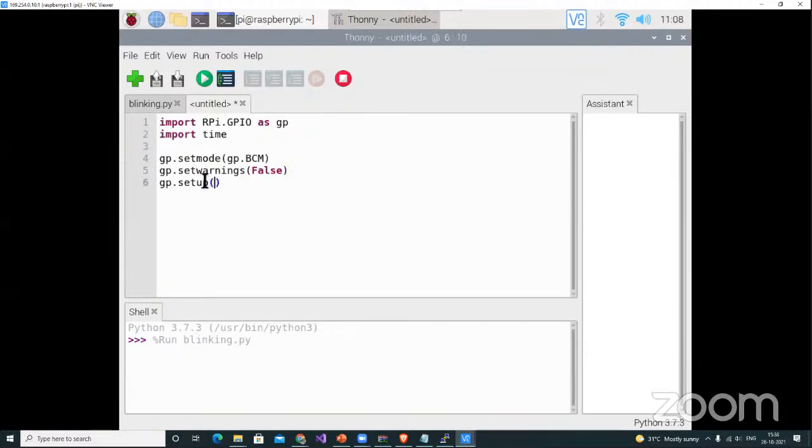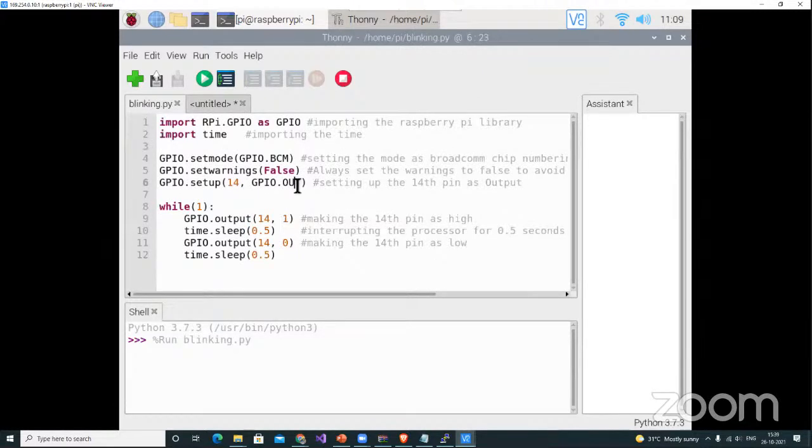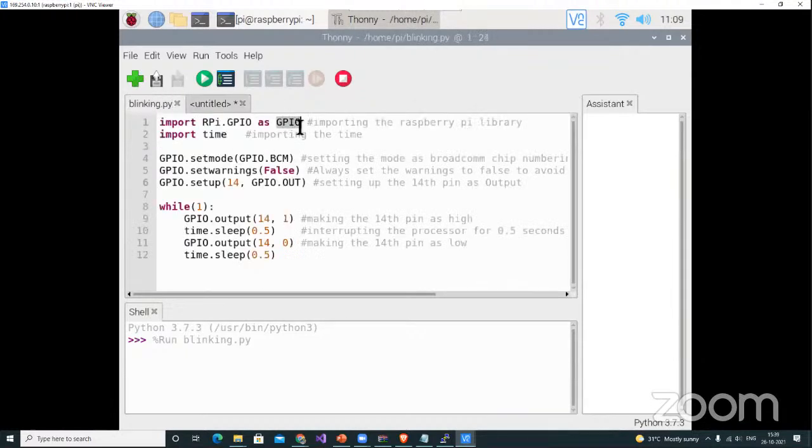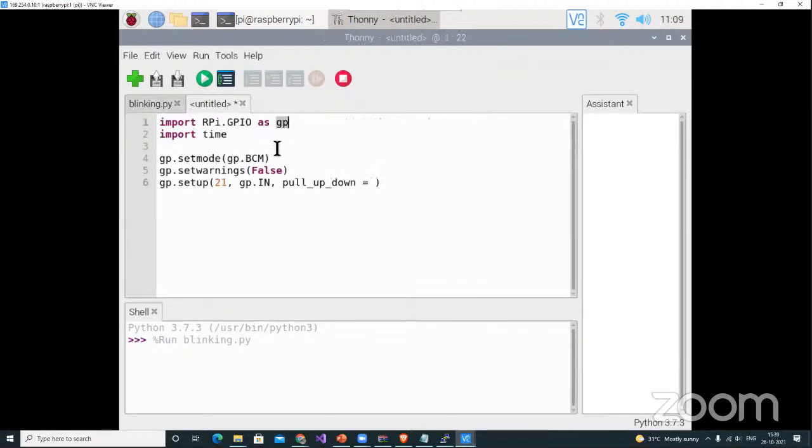Listen carefully. Here we are going to enable the pull-up, so there are three arguments. The first one is the pin number, 21, remember. The second one is GPIO.in, and finally pull up down. The first is the pin number, the second is the mode of the pin, in which mode it is going to work. In the output case it is GPIO.out, but here it is in. In this program I have given the alias name GP, so only GP.in.